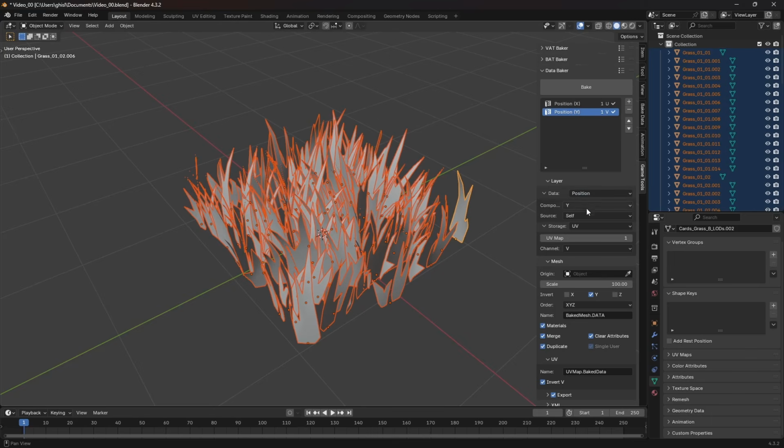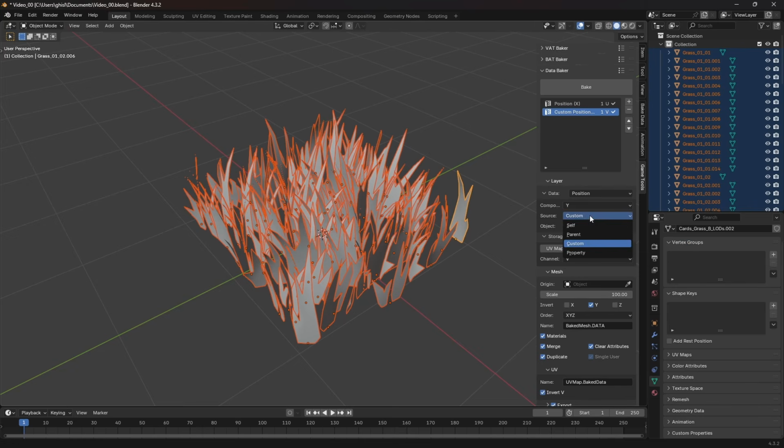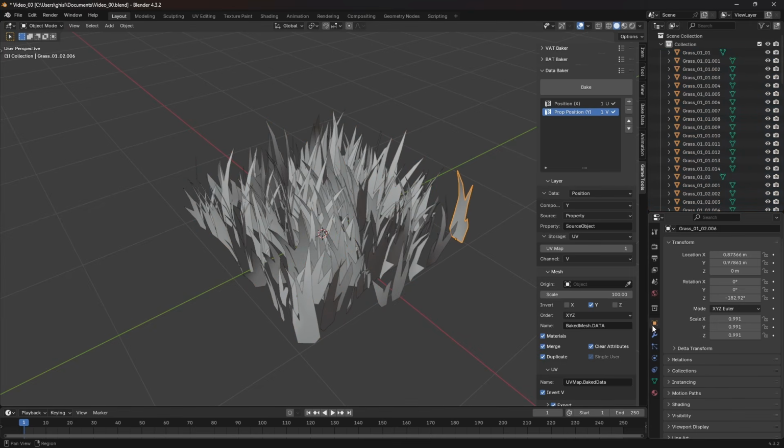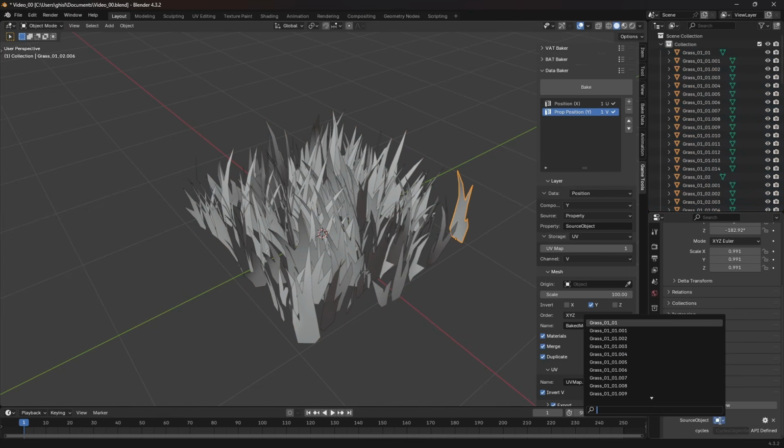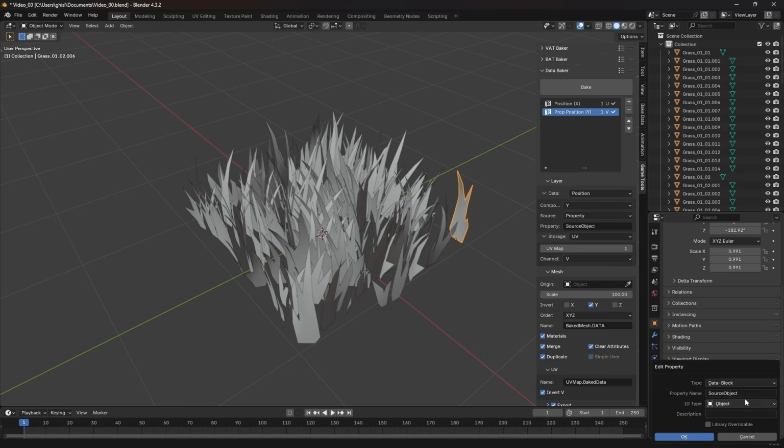Anyway, enough of that. Most data types expose a source option, similar to what's available in the Object Attributes tool. By default, the tool bakes each object's own attributes, self, but you can choose to bake the attributes of the object's immediate parent, if it has one. If not, it falls back to self. You can also set a custom object as a global override, or use an object pointed to by a custom property if defined on the object. In most cases, self is the most common and sensible choice.